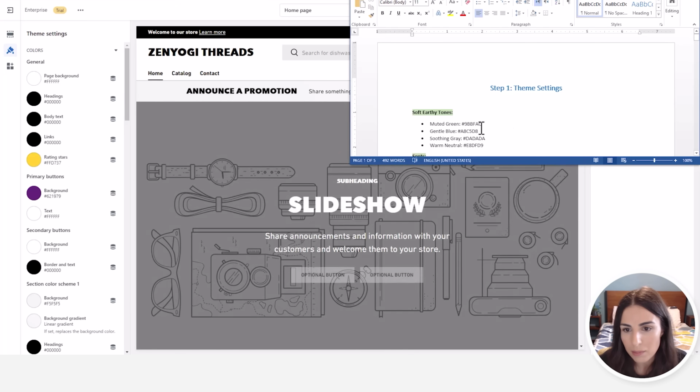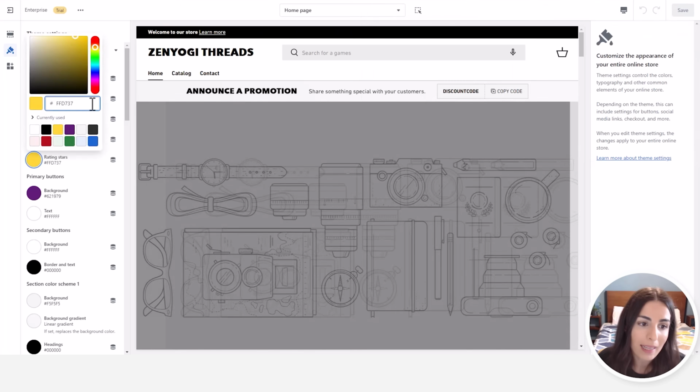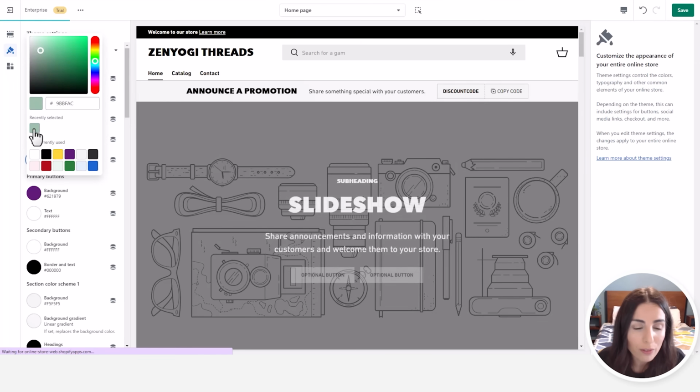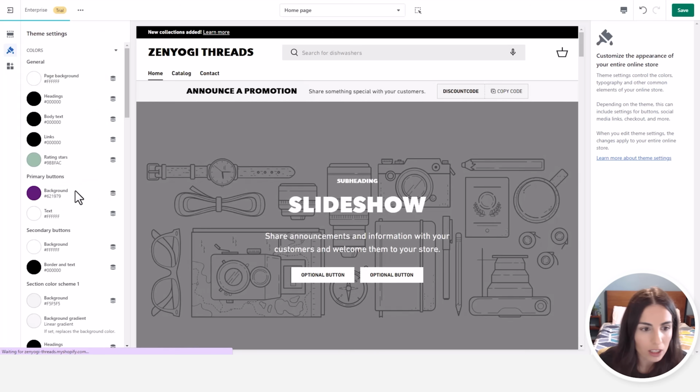For the rating stars, I'm gonna change it maybe to my green, which is a very pastel color. I have picked these colors because my brand is a yoga brand, so these colors work for my brand. They might not be working for yours. Maybe for your brand, you will choose different colors and so on.